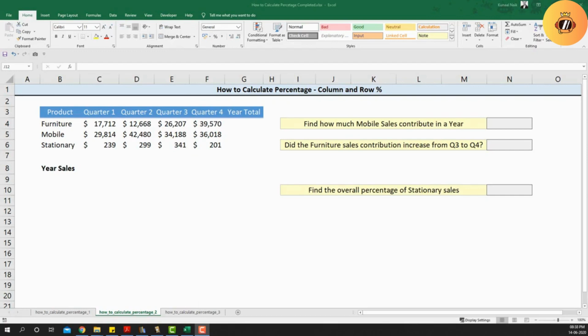In this video, we're going to calculate column and row percentages. For this particular example, I have 3 product sales data, quarter-wise for a whole year. You'll see I have furniture, mobile and stationery sales. So first, we'll get the yearly total row-wise and also column-wise.